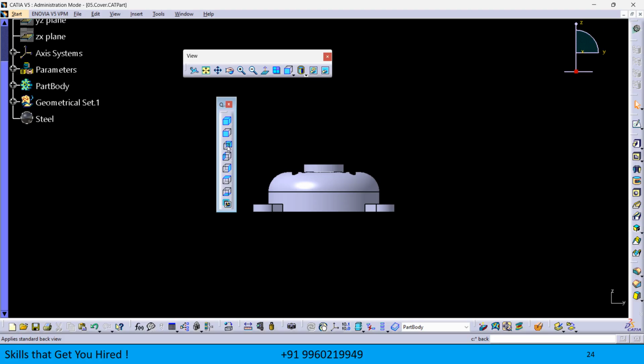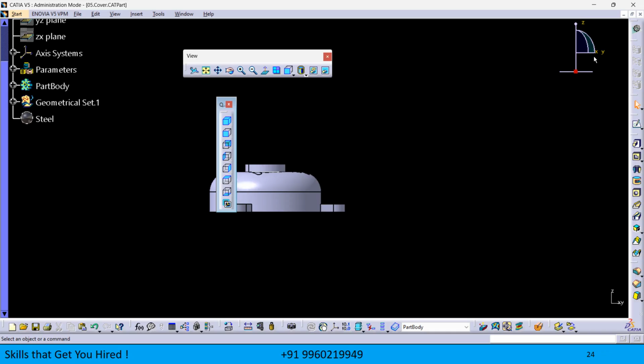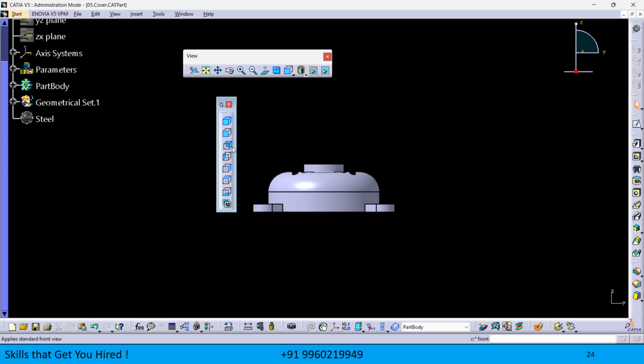Then another view, which is the back view, the back side of front. This is a back view. This blue color indicates we are working on the back side of the object. And if you see here front, it is showing the green color. Green is the front side and blue color is the back side.